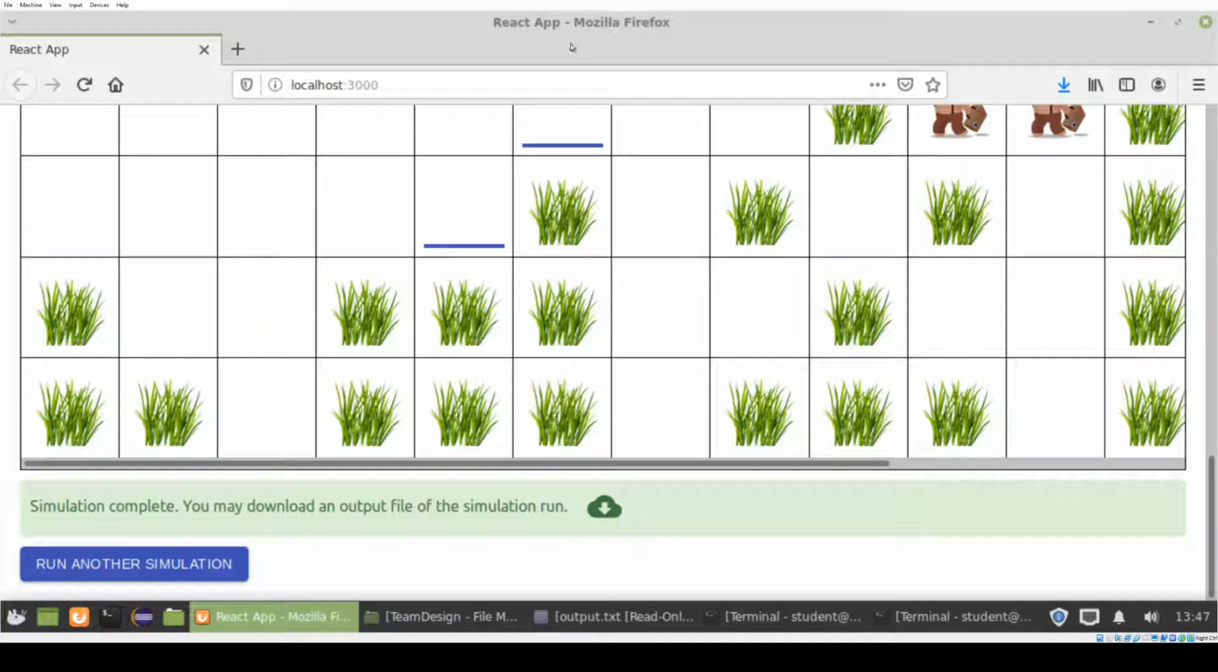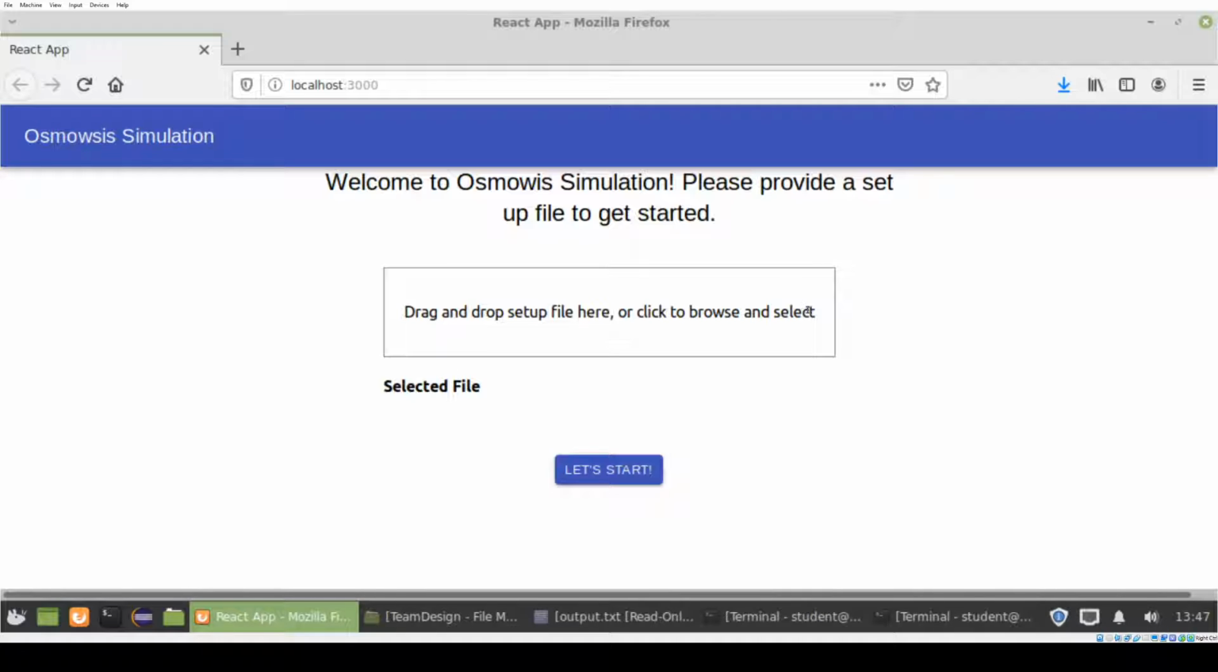So really nice stuff. The other thing I wanted to show you is graders, if you want to quickly try another scenario with our application, run another simulation button here. That'll just take you back to where we were at the start.